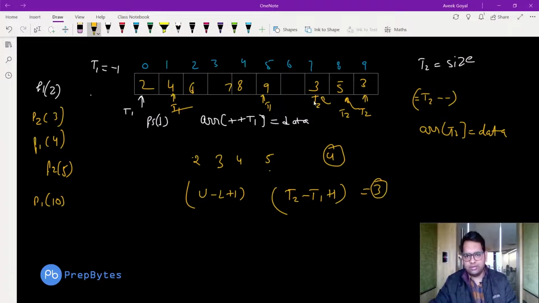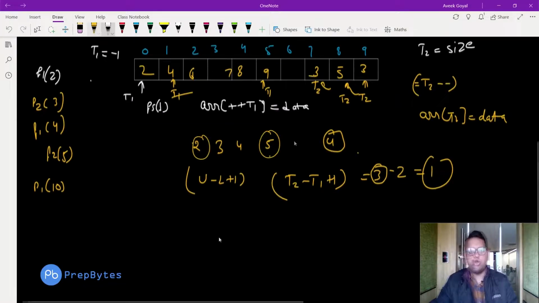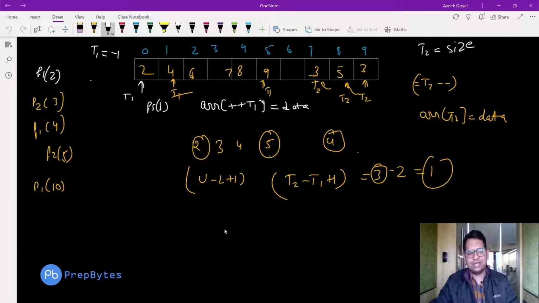Okay, now t1 and t2 already have their own elements, so how many elements are remaining? That is nothing but 1. So just a single space is remaining. So how will we find that out? It is simply when t2 is greater than t1 plus 1. Okay, t2 should be greater than t1 plus 1.